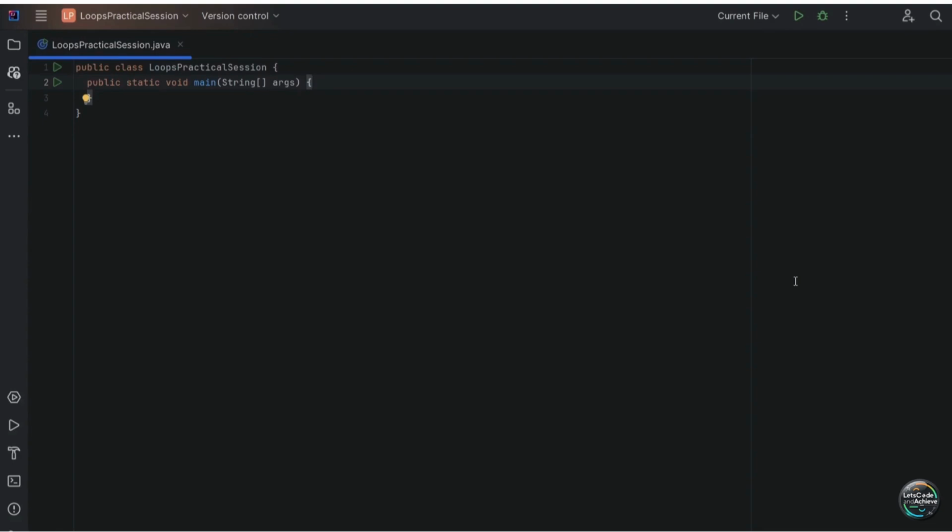Let's start with a for loop. It is used to repeat a block of code a specified number of times. For example, we find and print all prime numbers up to 50 using nested for loops. So here I have created a class LoopsPracticalSession. Inside this, we'll implement our logic to print prime numbers.